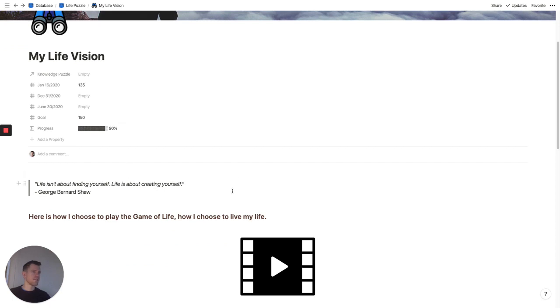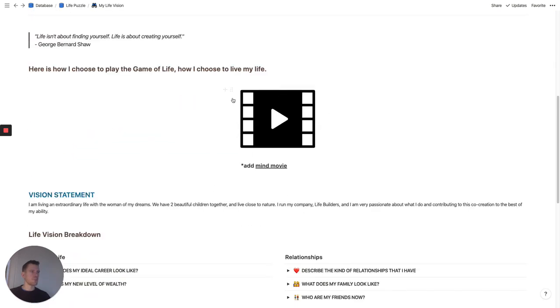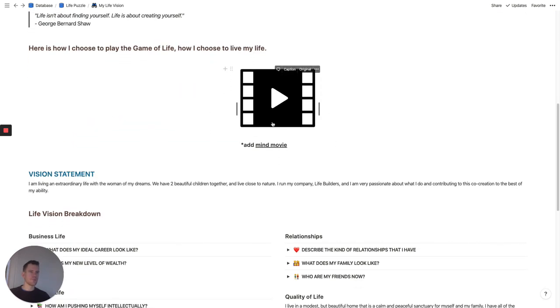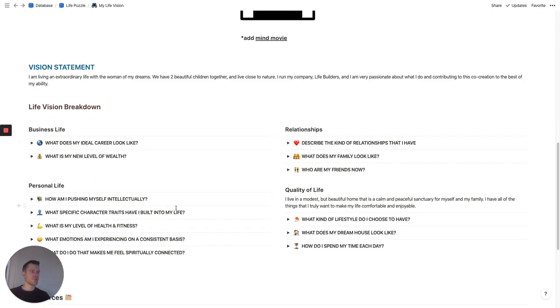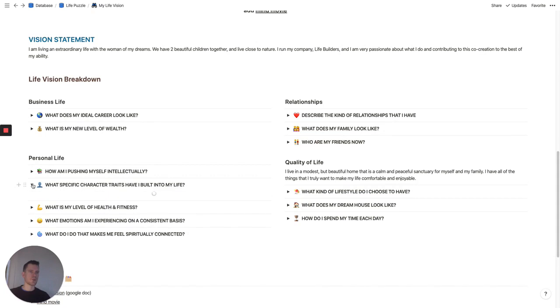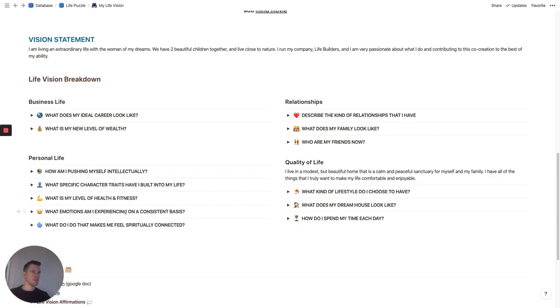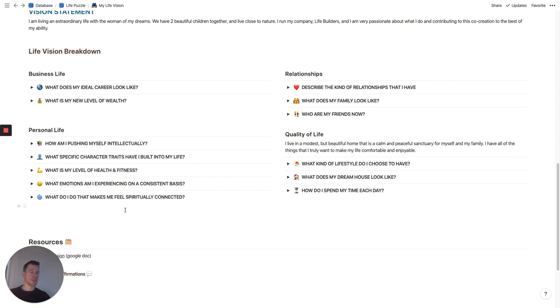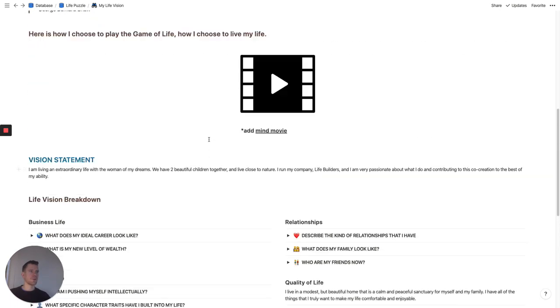This is the way that I've set it up for now anyways. It keeps on evolving. But here I'm working on a mind movie, and here you see a breakdown of my life vision where I have all the questions that are asked in the Lifebook program. And what's cool about Notion is you can add toggles, and I can add information inside those toggles. So again, it's been really helpful for me to organize my life vision in this page, and I'm able to review it very, very easily.